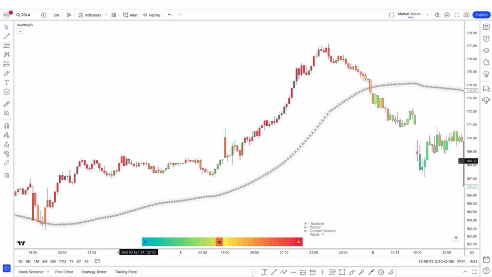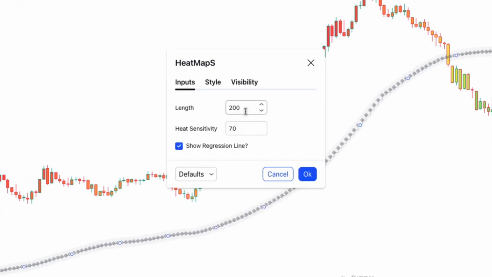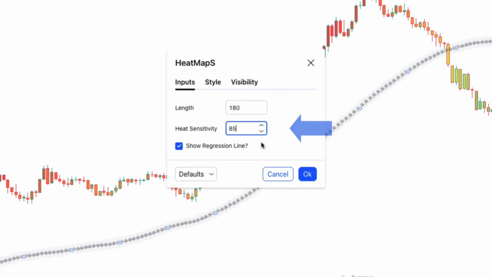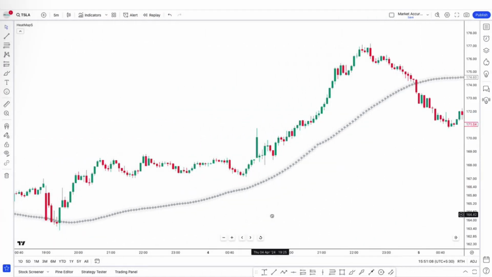Now let's optimize it for better results. Now let's head into the input settings and change the length option from 200 to 180 and also change the heat sensitivity from 70 to 85. Now let's head on to the style options, mark off these two options and then select save. So this is how the indicator looks like after the optimization.